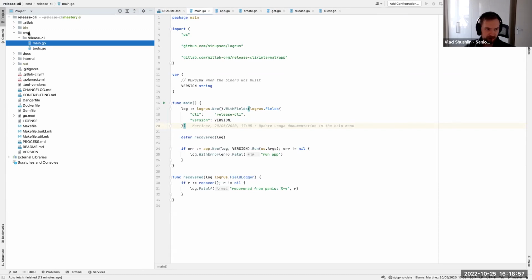Let's find it. So yeah, it's in CMD release CLI. Yeah, and it calls something called app somewhere here. I can see. Oh yeah, okay. App new. It creates the application and then just runs it with arguments it receives.